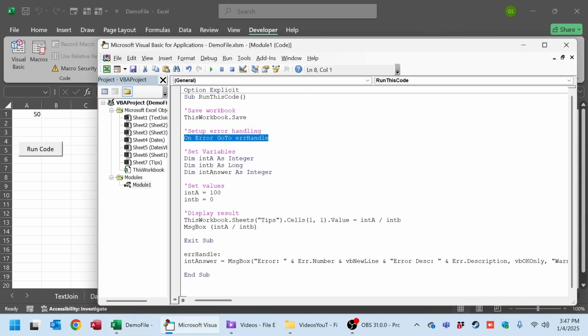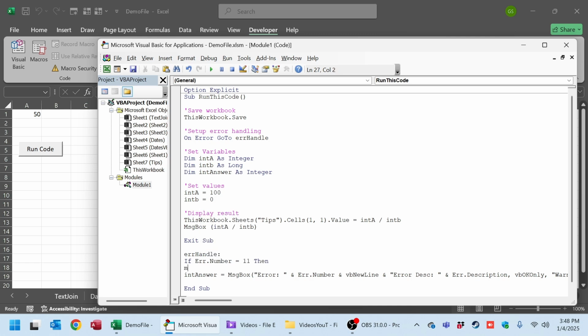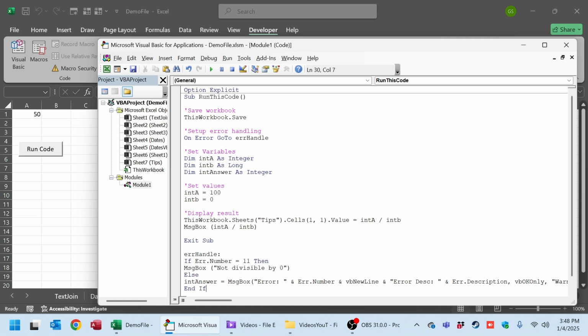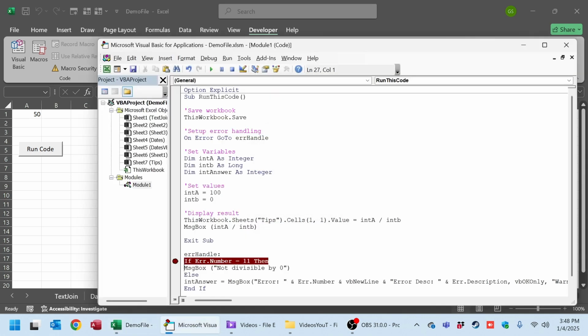I've got the error number. I've got the description. Now, if I know that there's certain types of errors that happen, I could say if Err.Number equals 11, then you could have a different message box or whatever you want to add there. So, not divisible. Now when I step through this, it's going to jump straight down here. It knows it's error number 11, and then it's going to put up a nice clean error. So that's up to you how you handle that.